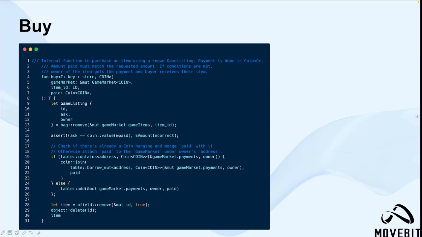The next block of code checks if there's already a coin object associated with the owner's address in the payment table of the game market. If there is, it merges the pay amount into the existing coin object. If there isn't, it adds a new entry to the payment table with the owner's address as the key, and the pay amount as the value. And after that, it will remove the item from the game listing and delete the game listing. Finally, the function returns the item.